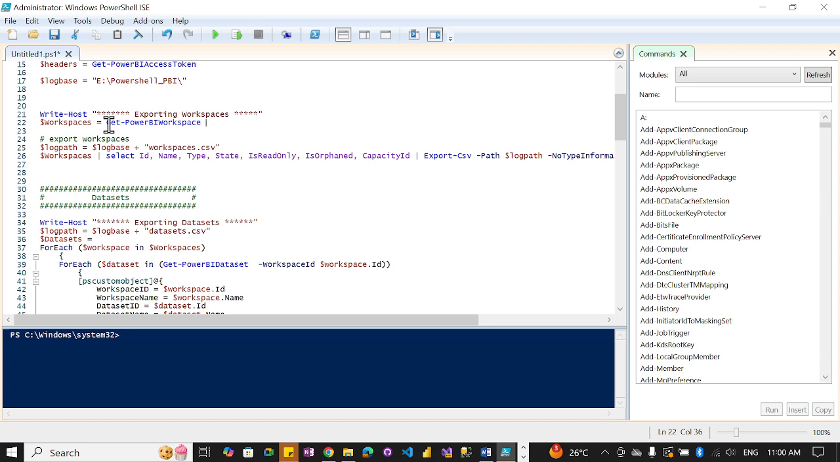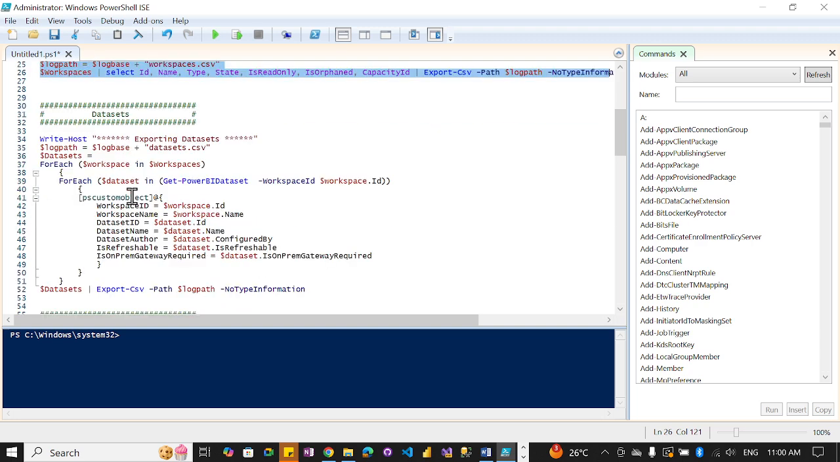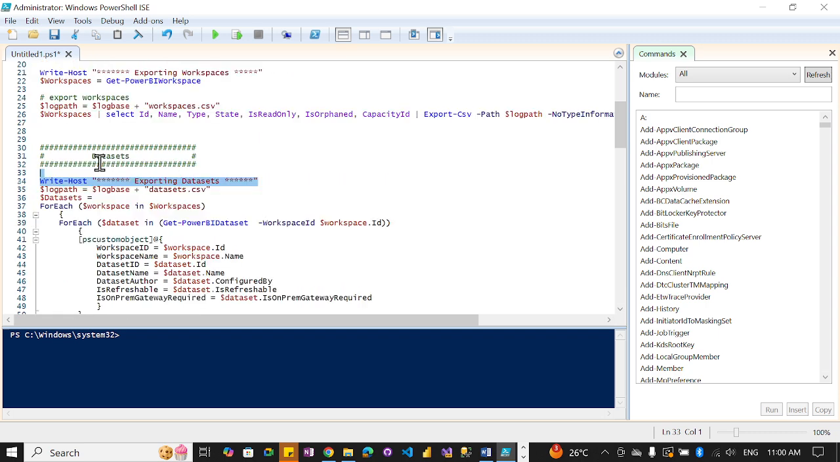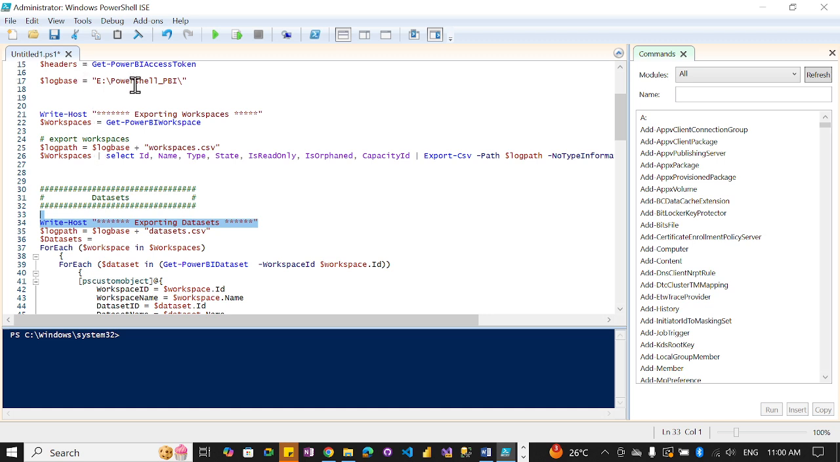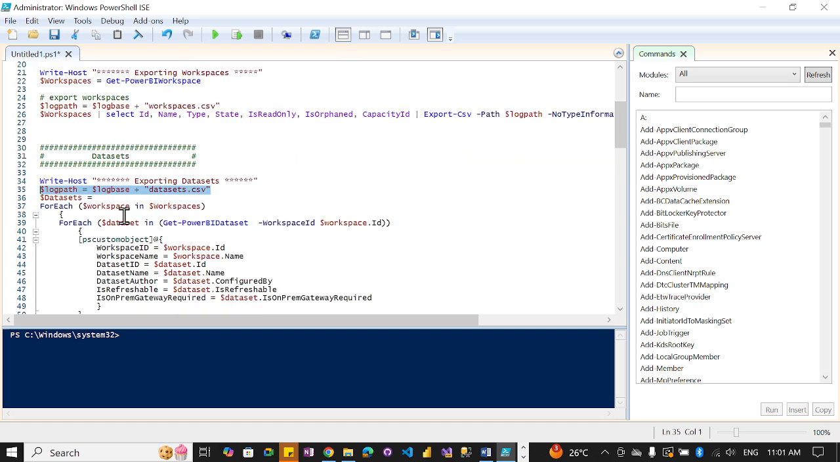Okay, so this is the workspace API call, the REST API Get-PowerBIWorkspace, and in the Power BI workspace we need this particular information, as in Select ID, name, type, this particular workspace ID, name, type. Okay, read-only or that kind of thing. Then the same type of things are available for the dataset. Okay, this is the label, exporting the dataset. Then log base. Okay, this is the log base, and then dataset.csv. This is my file format, the CSV file format.